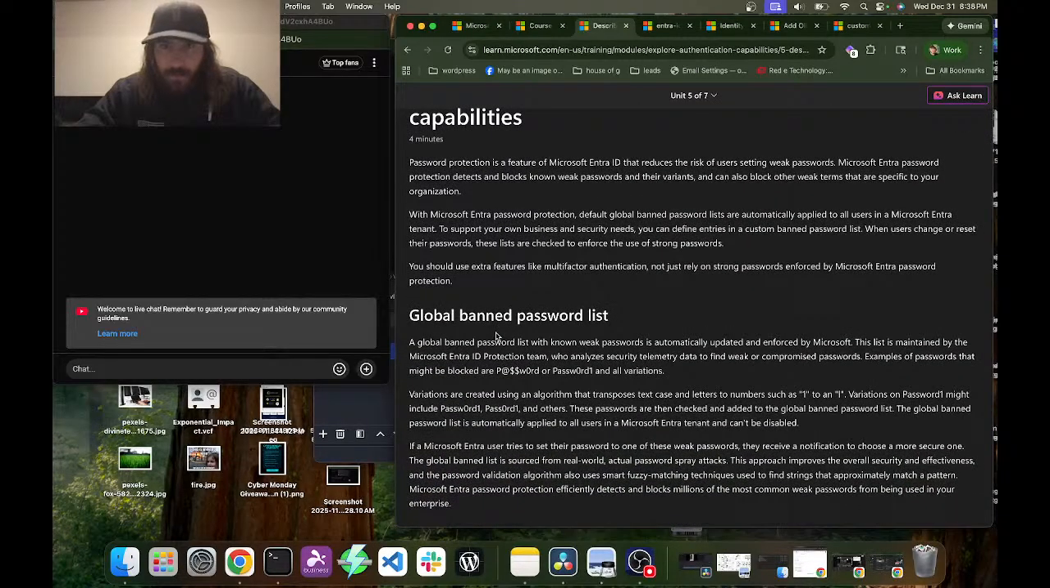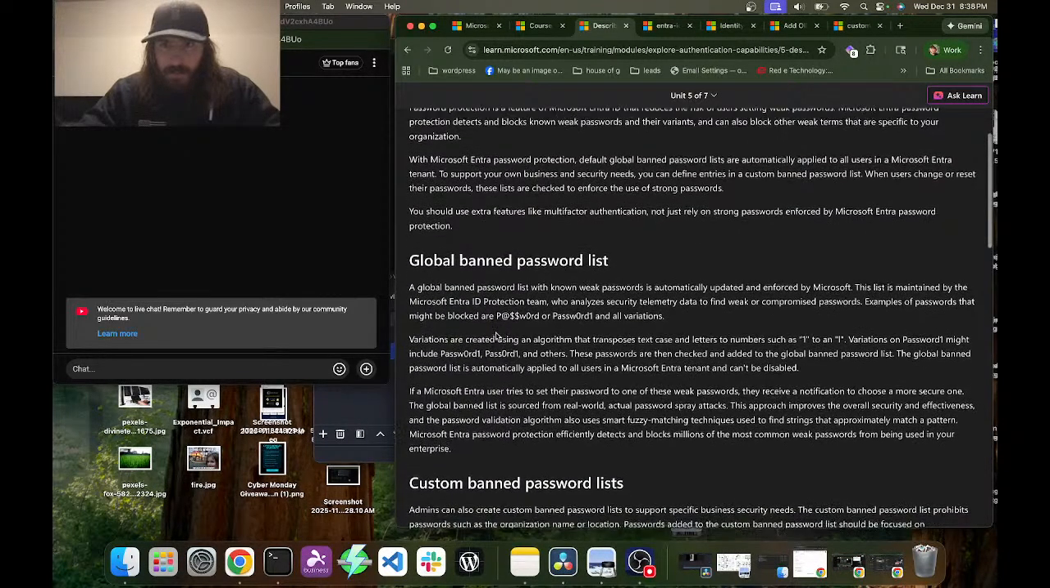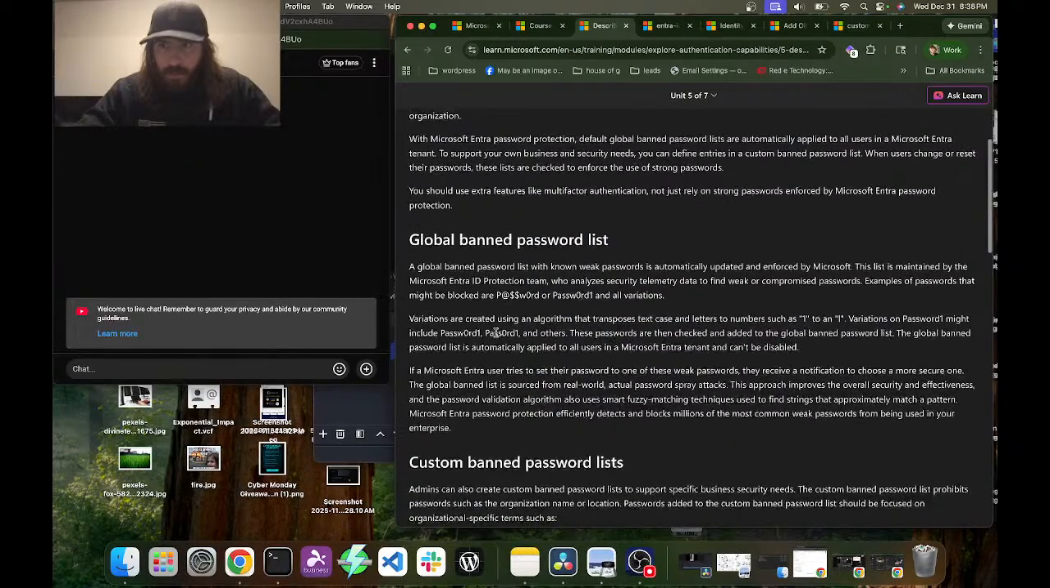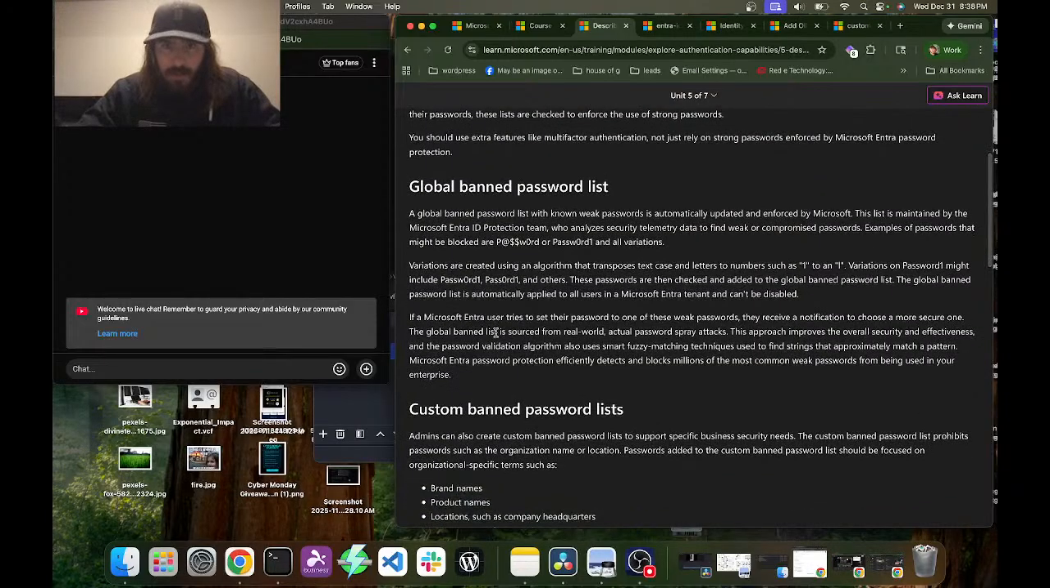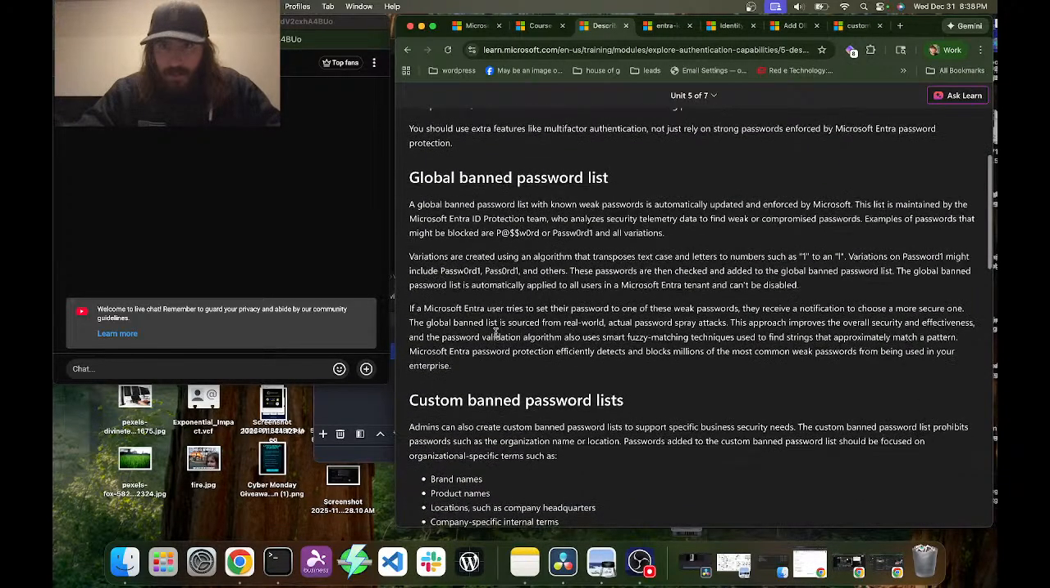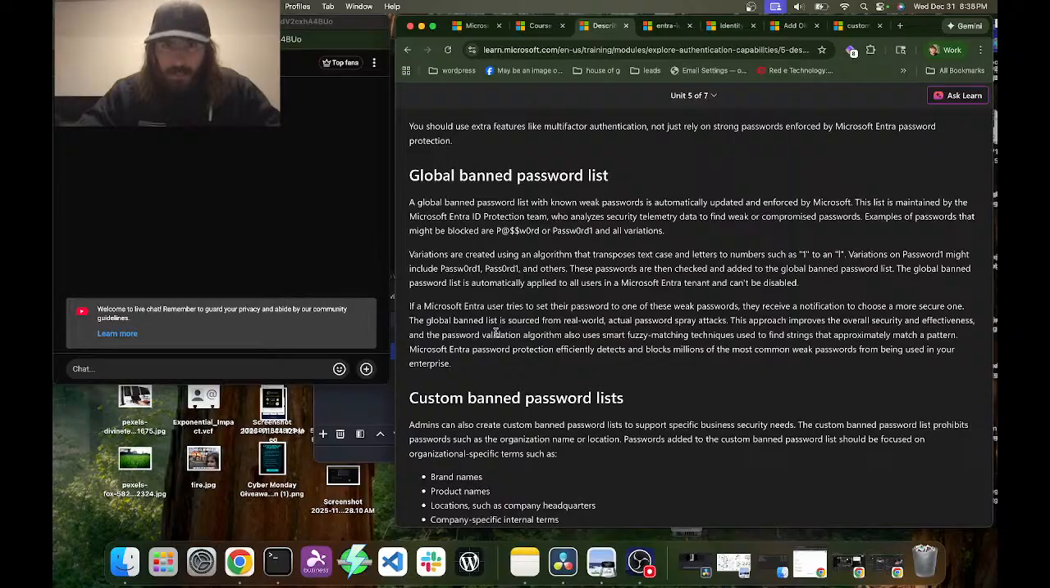Password protection is a feature of Microsoft Entra ID that reduces the risk of users setting weak passwords. Microsoft Entra Password Protection detects and blocks known weak passwords and their variants, and can also block other weak terms that are specific to your organization. With Microsoft Entra Password Protection, default global banned password lists are automatically applied to all users in a Microsoft Entra tenant. To support your own business and security needs, you can define entries in a custom banned password list. When users change or reset their passwords, the lists are checked to enforce the use of strong passwords. You should use extra features like multi-factor authentication, not just rely on strong passwords enforced by Microsoft Entra Password Protection.